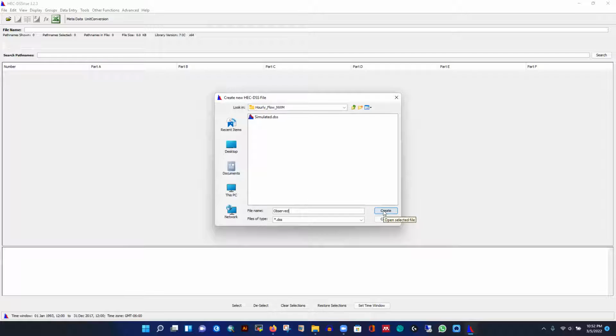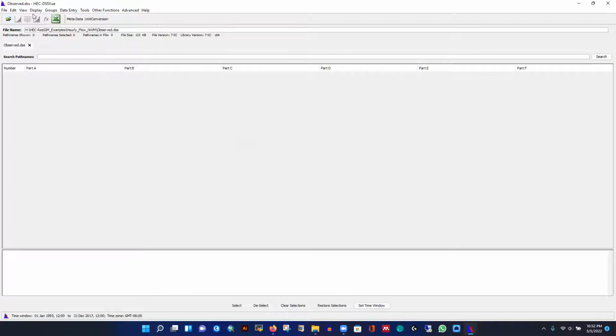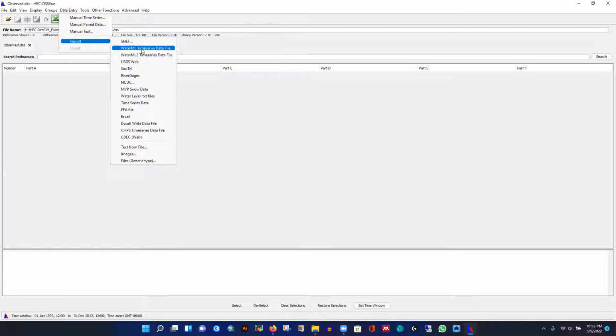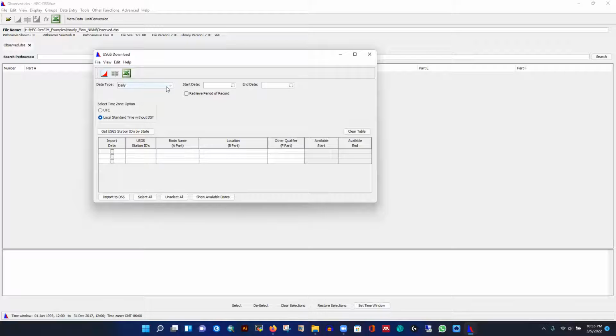Okay, so I'm creating a new dataset .dss, and then Data Entry, Import. Instead of importing manually or from any text file or from any dataset, I'll do USGS wave. If you click on that, it's going to give you this option. Select the data type, either daily or instantaneous, 15-minute or hourly.